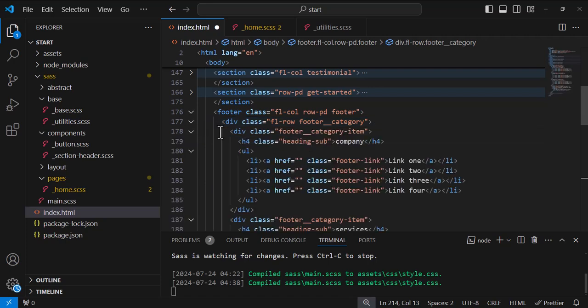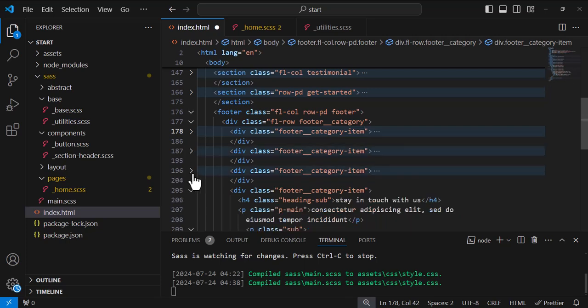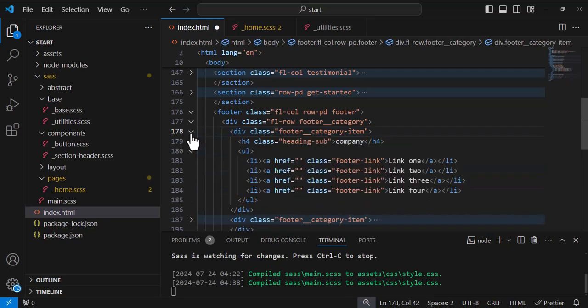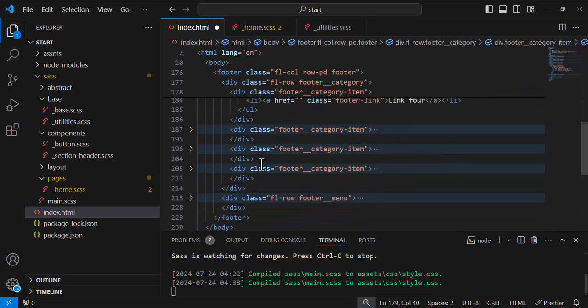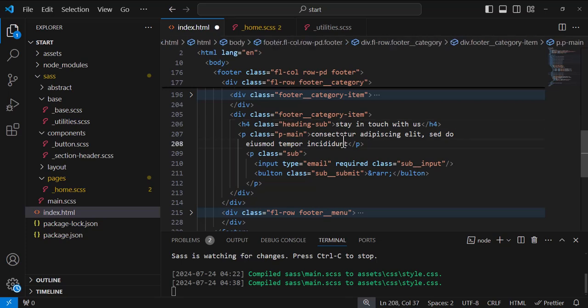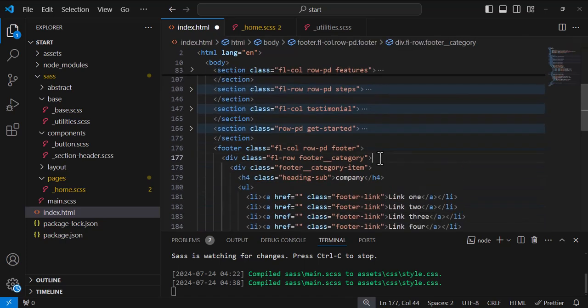Okay, within the footer category, you have footer category item, which represents each of the columns. We have 4 of them. That's 1, that's 2, 3, and 4. Now, if I get inside each of the category items, I have a heading 4 and a UL. But for the last one, I have a heading 4, a paragraph, and an input field. All right, so let's tackle them one after the other.